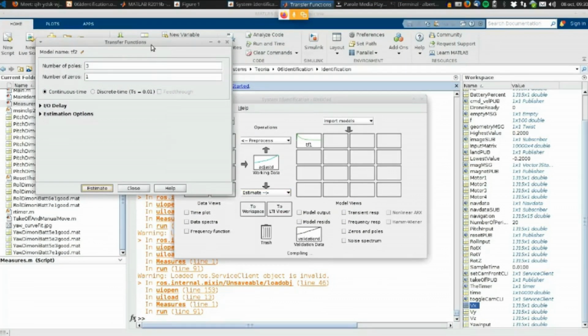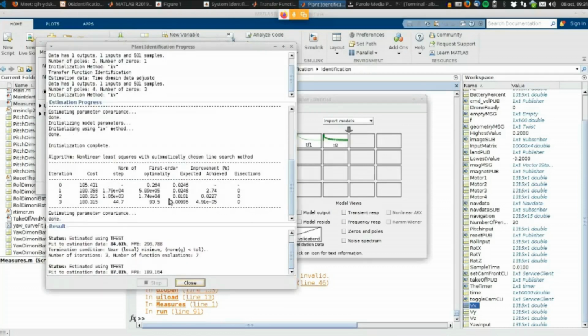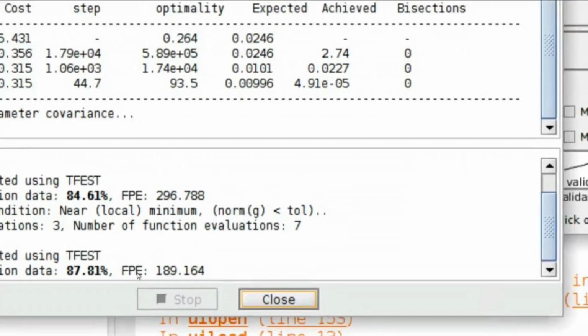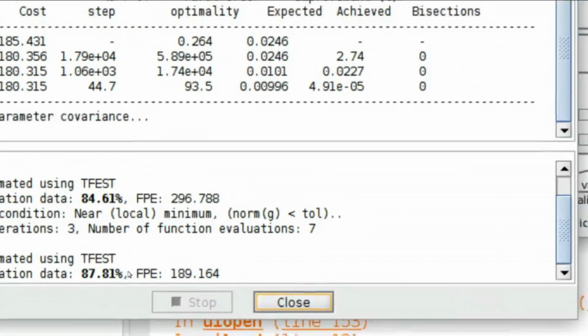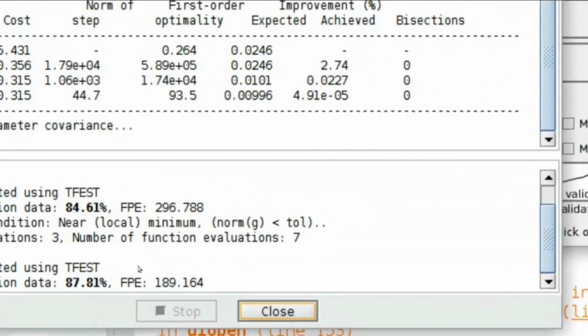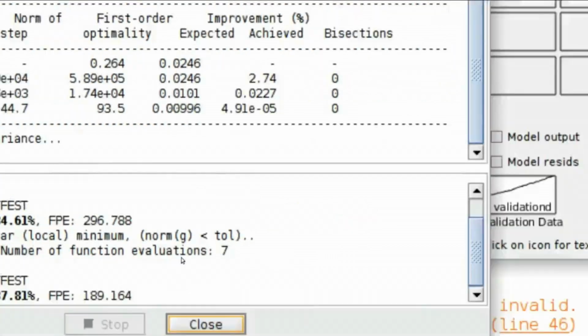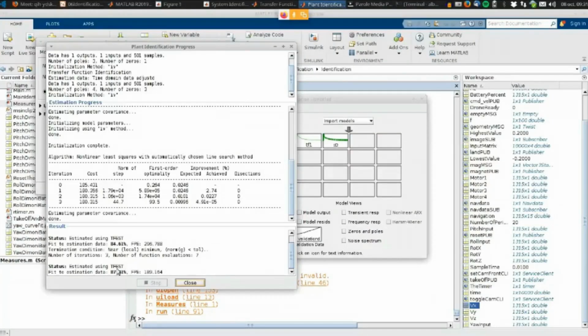Transfer function model again. Let's say, I don't know, 4 and 3. Obviously, I know the best model, I'm only acting. Okay, here we have another one. As you can see, the final prediction error is smaller than before. The fit is slightly higher than before. Remember, before it was 84, now it's 87.